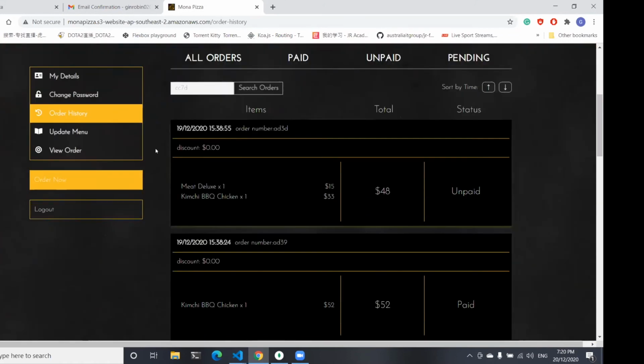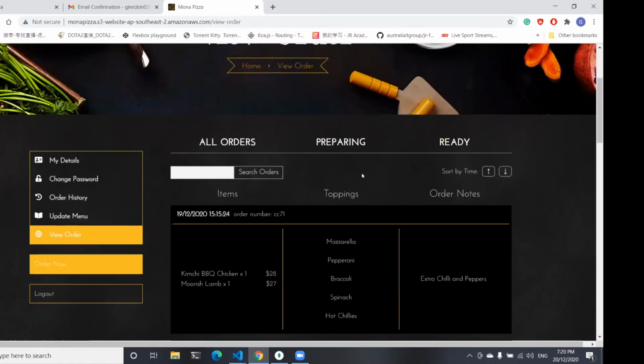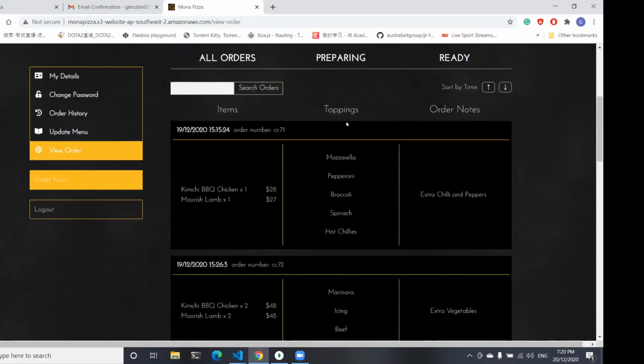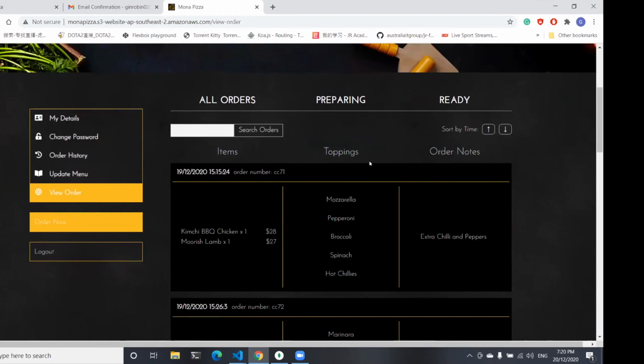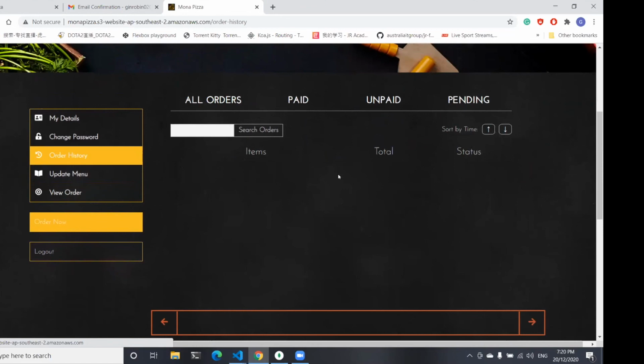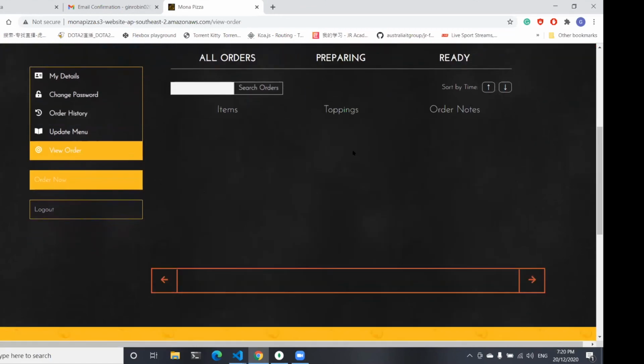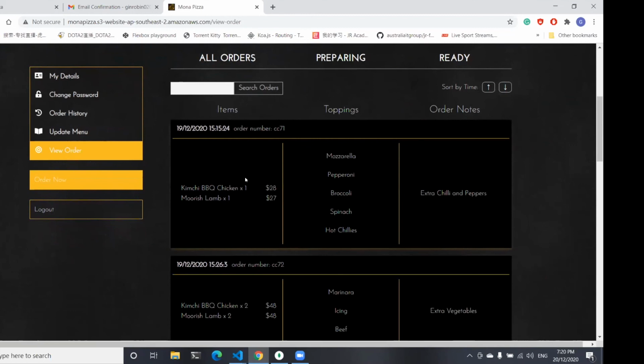And this page is very similar to the view order page. Instead, we have some different tabs here, because this page is designed specifically for the kitchen. So cooks need to know what they are going to prepare for the customers. Regardless of the price or status, what they want to know is what items they are going to prepare, along with toppings and special requirements from the user.